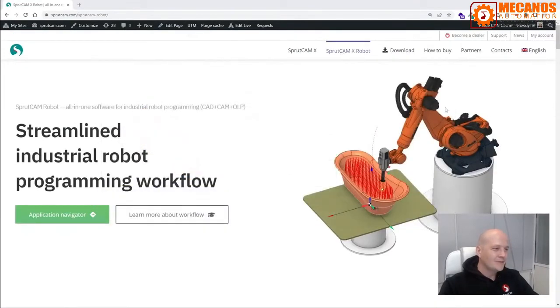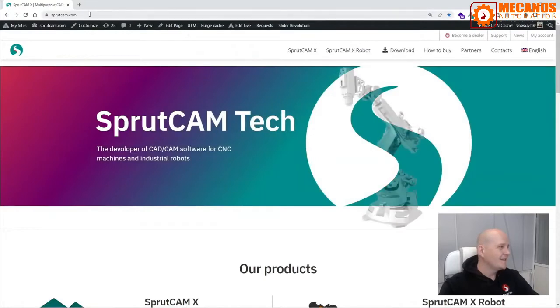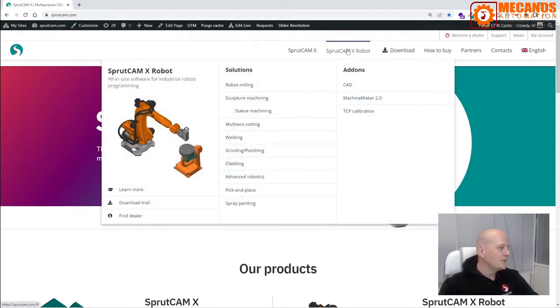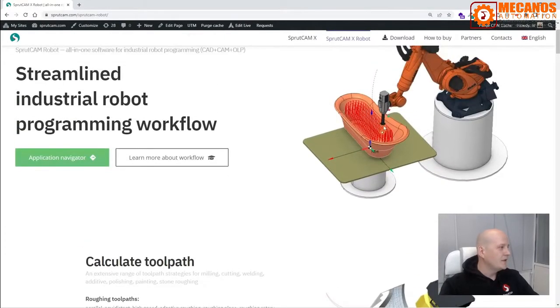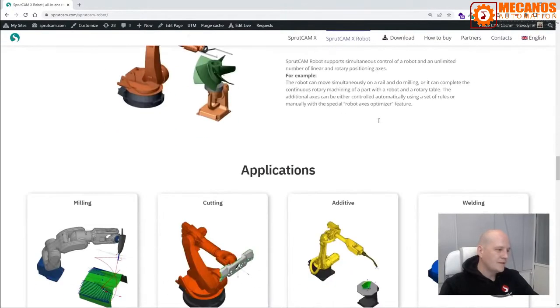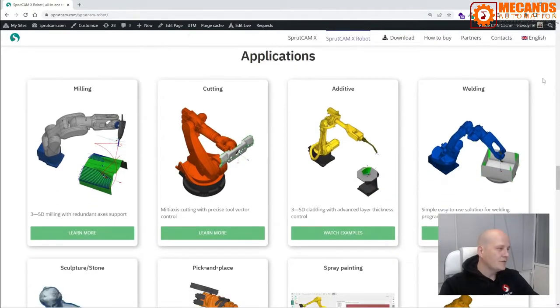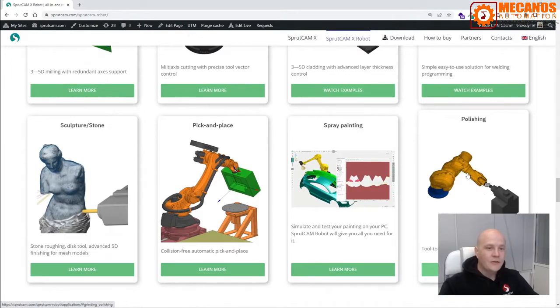Now I show you how to learn more about SprutCAM Robot. This is our website, located at www.sprutcam.com. In order to find SprutCAM Robot, choose the page in the main menu, like this. This page contains up-to-date information about SprutCAM Robot, and as you can see, we have different solutions for various operations. And now I will tell you how to download and install SprutCAM Robot. All the links I passed in the chat.